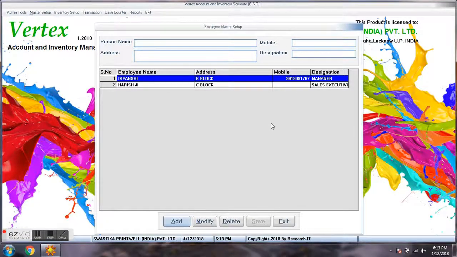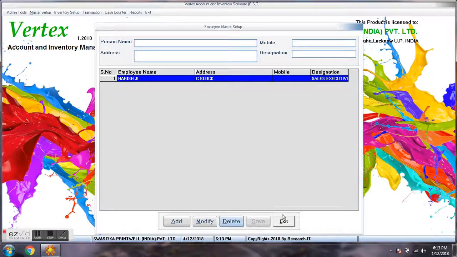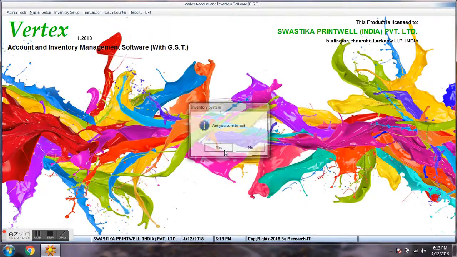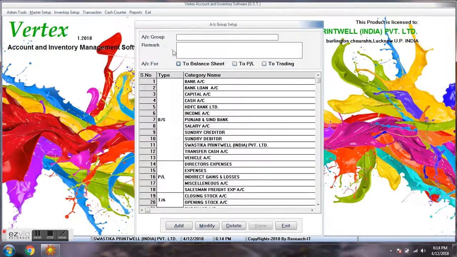From here you can set up all the employees that are working in your company. If you want to modify any employee, click on modify, select the employee, click on modify. Here I deleted an employee. Then we have account group master. From here you can set up the groups in which you will divide the accounts.